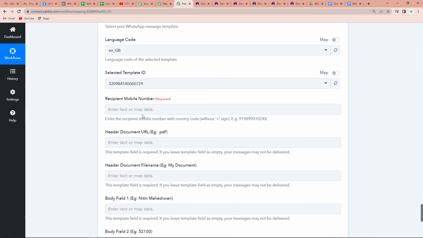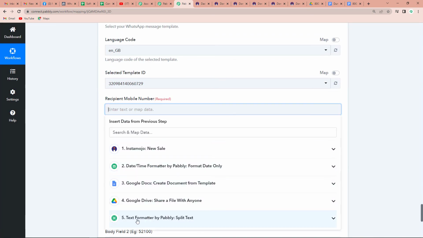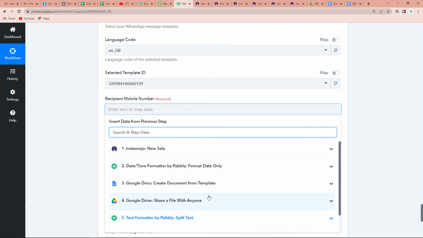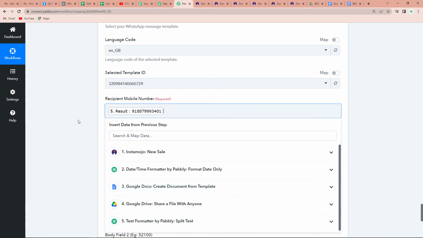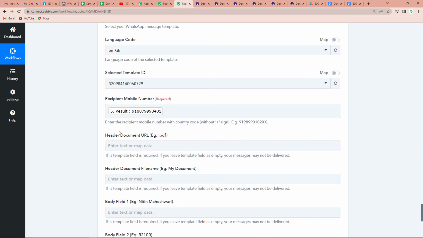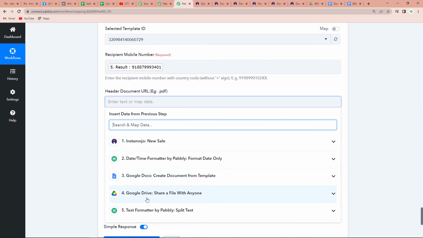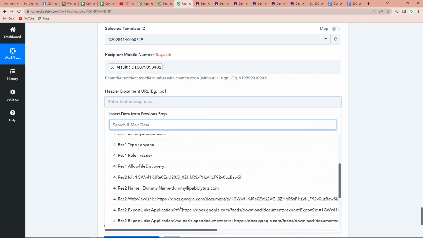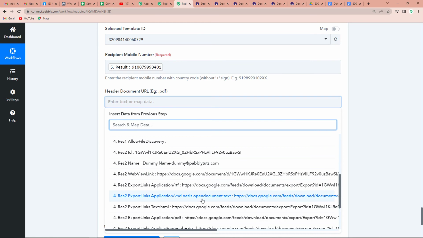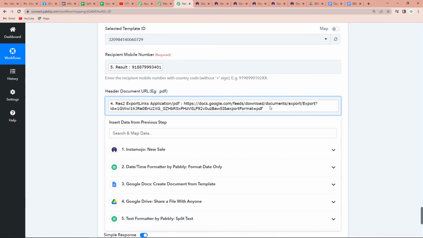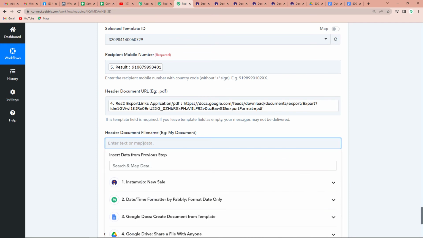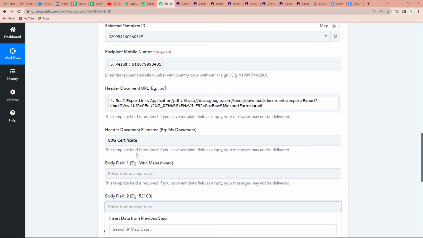Once done, let's go down and now we are going to map the data from this text formatter by Pabbly. So let's quickly go down and get the mobile number. Now comes the header document URL. This is the URL that we had received from our Google Drive, and we want this in the PDF format. So the PDF format link is this one. Let's click on this. Now the header document file name. I can just quickly type ATG certificate.